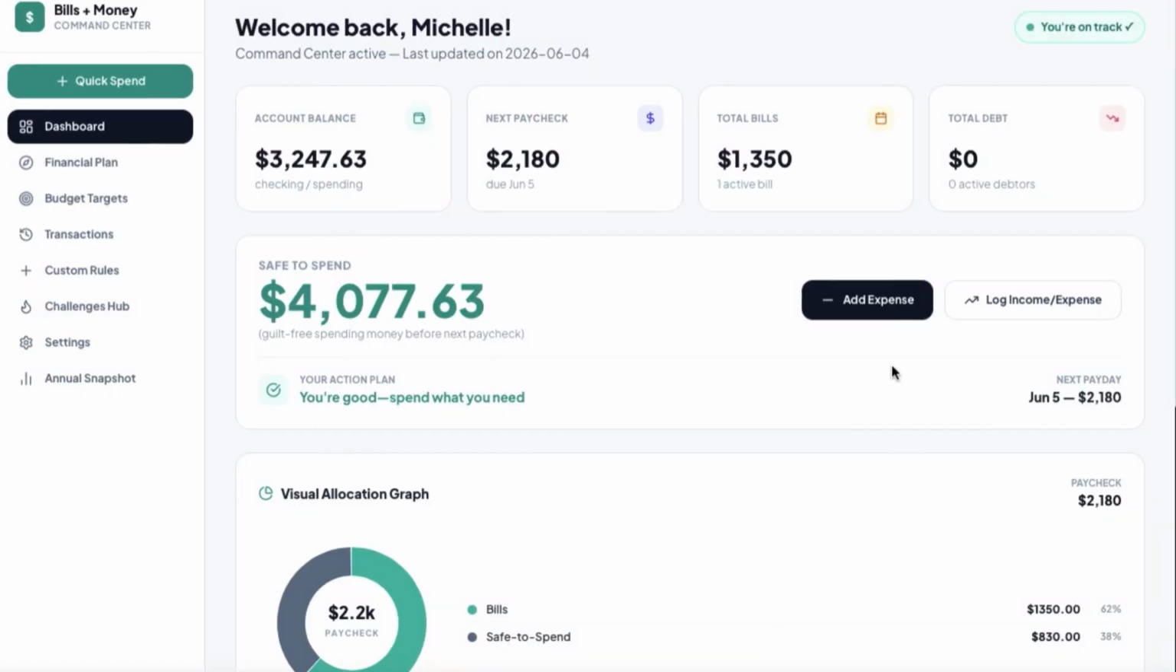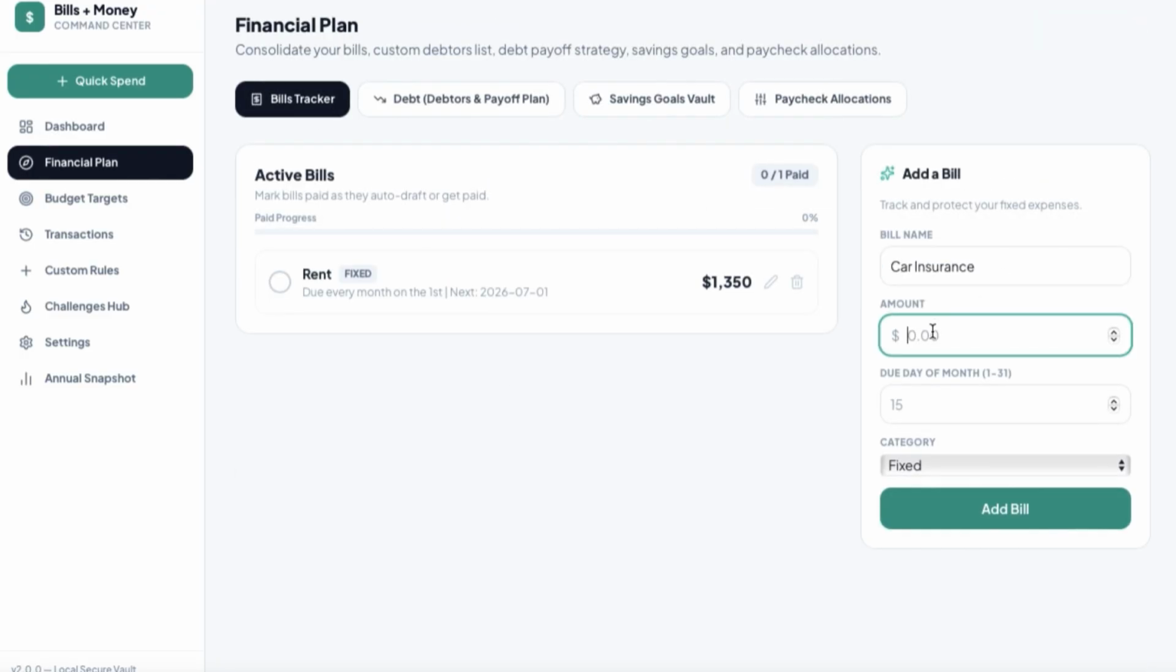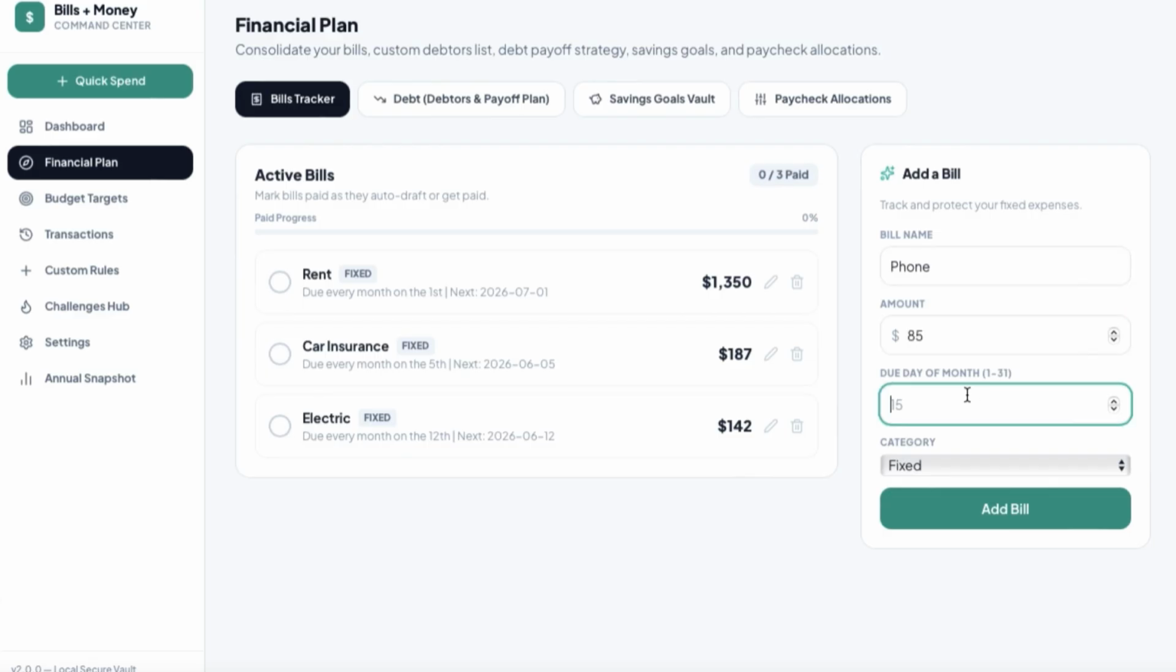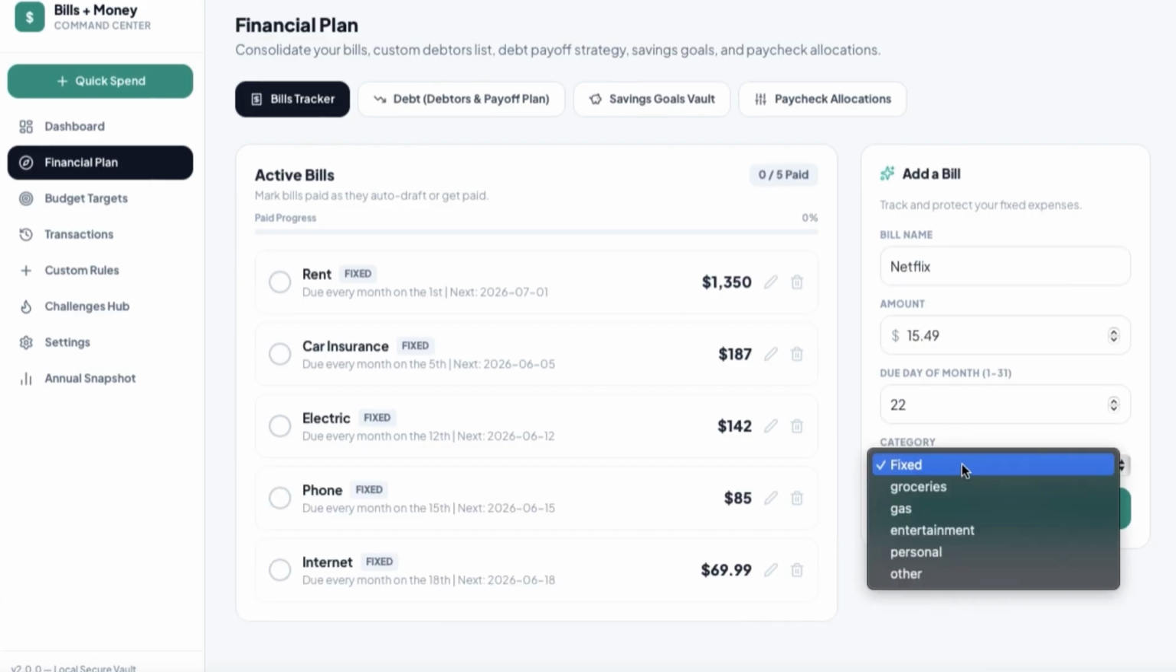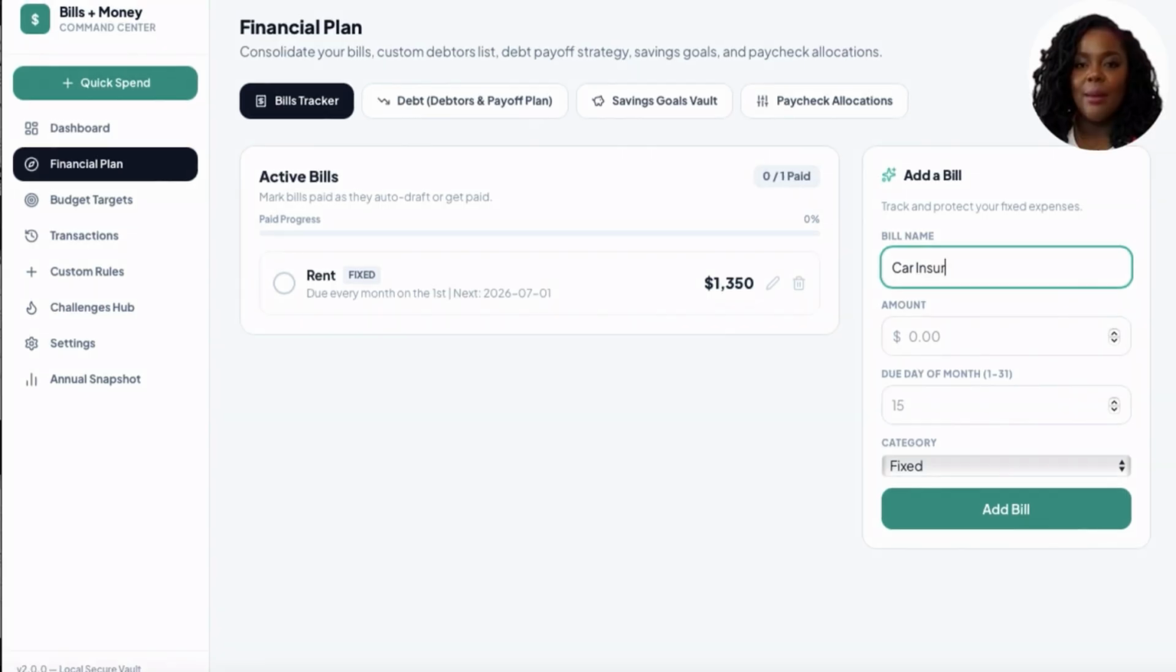Now let me show you where the real power is, your financial plan. Inside the financial plan, you've got 4 tabs. Let's start with bills. I'm going to add the rest of my bills. Car insurance, $187, due on the 5th. Electric, $142, due on the 12th. Phone, internet, Netflix, car payment.